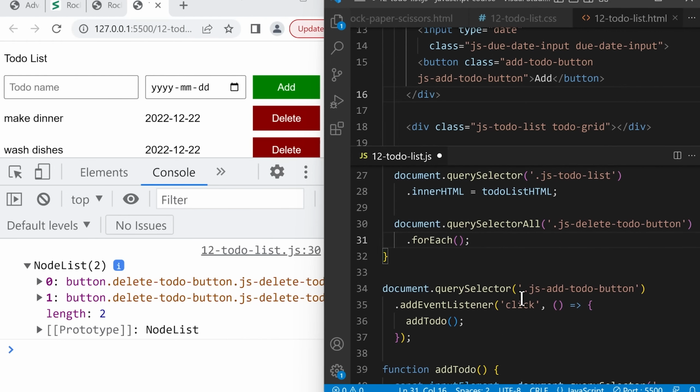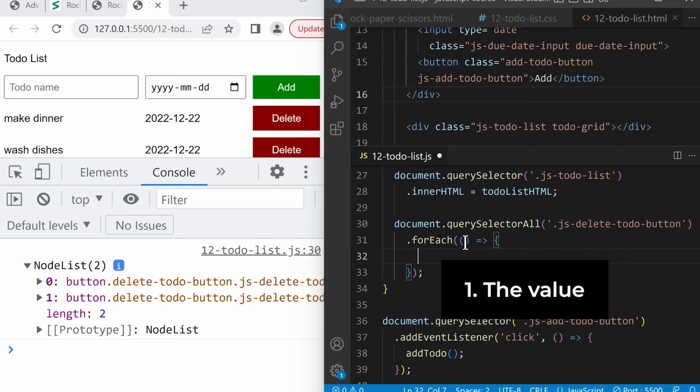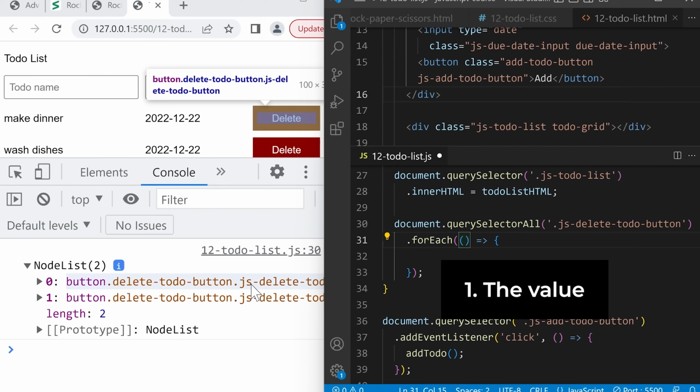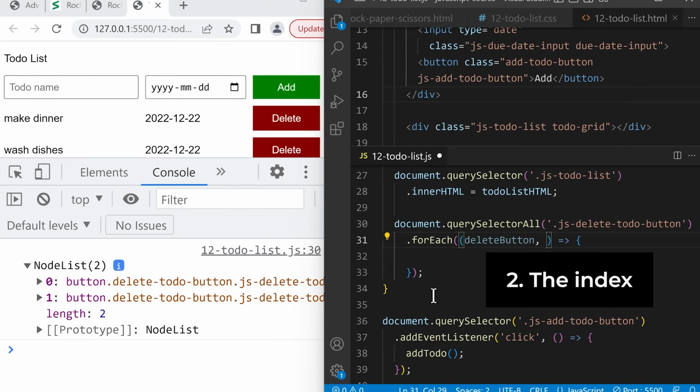As usual, we'll give for each a function that we want to run for each of these values. So we'll type brackets, arrow, and curly brackets. And now every time we loop through the list, for each will give us two parameters. The first one is a value in the list, which is a delete button element. So let's name it delete button. And we'll type comma, and the second parameter is the index.